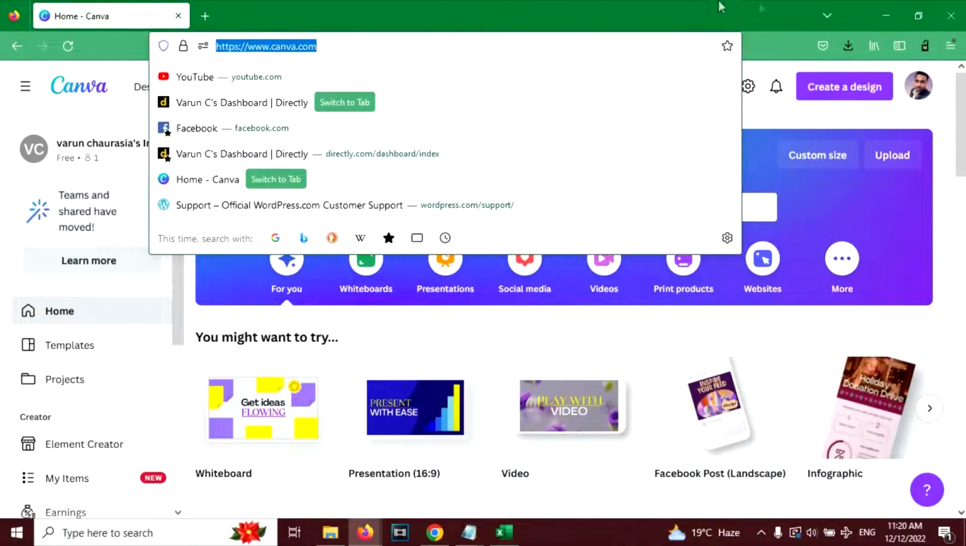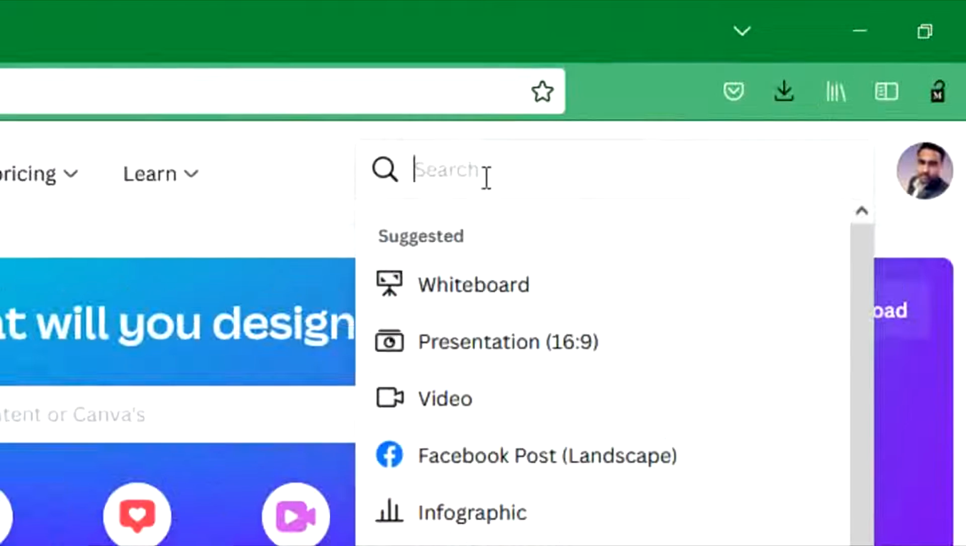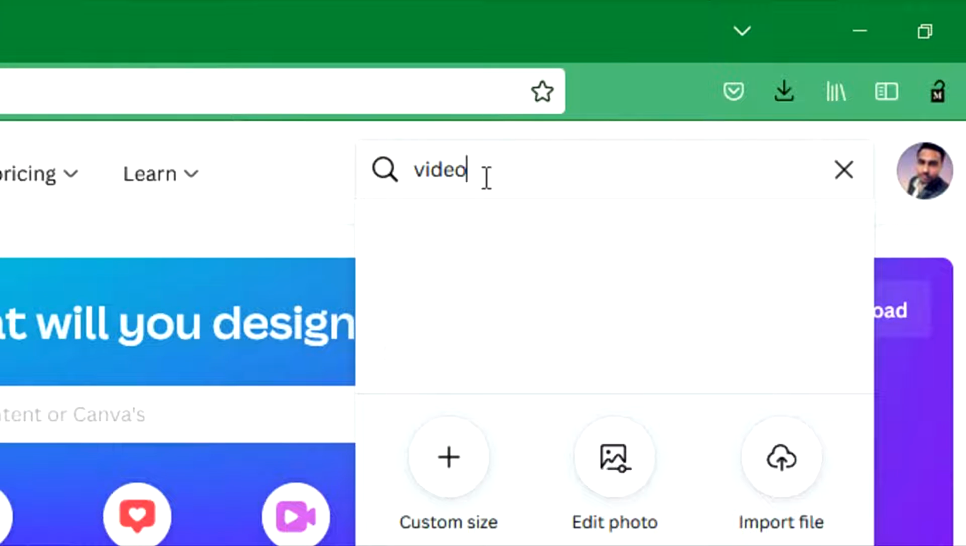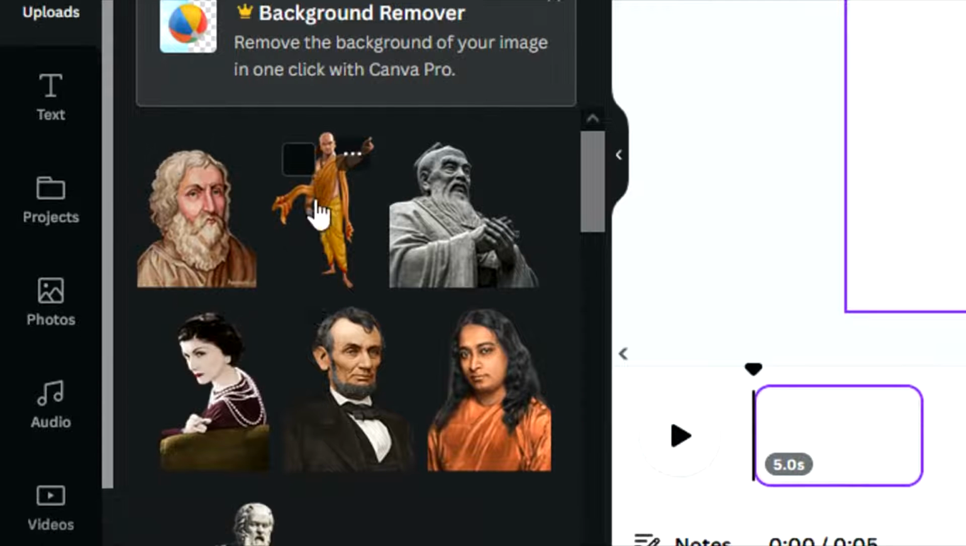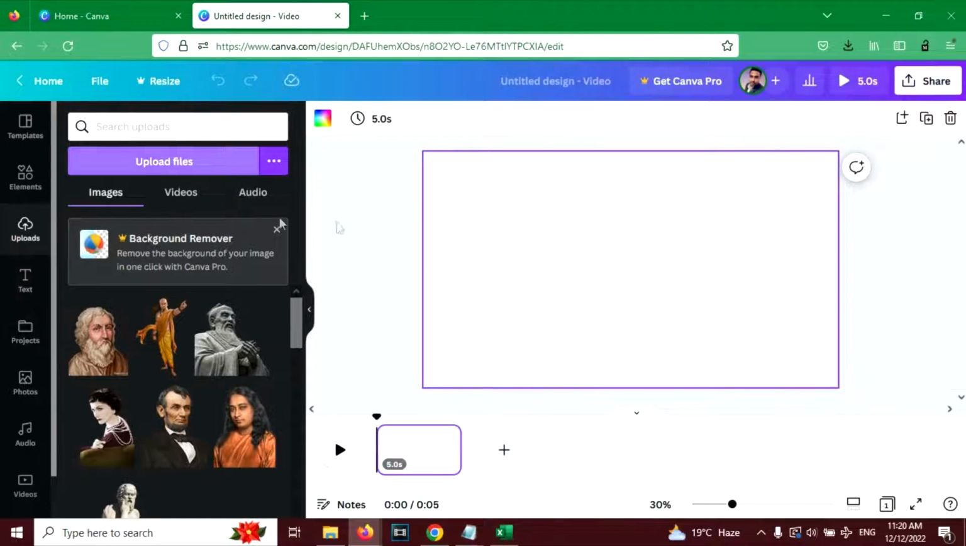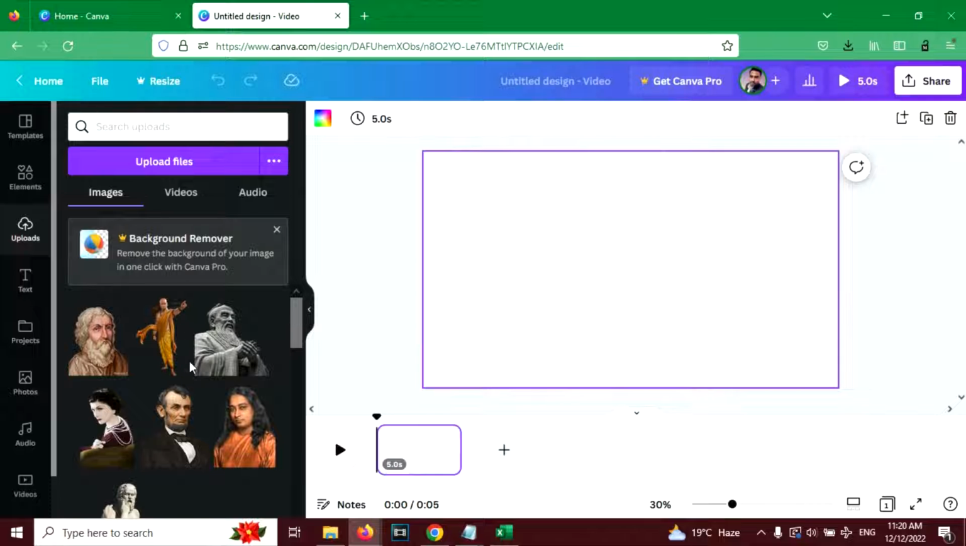Open canva.com. Click on create a design button and search video in the search bar. Click on video. Now upload a photo of a famous person whose quotes you are going to present. I am going to use this Abraham Lincoln photo here. I already removed background from this photo and uploaded it.